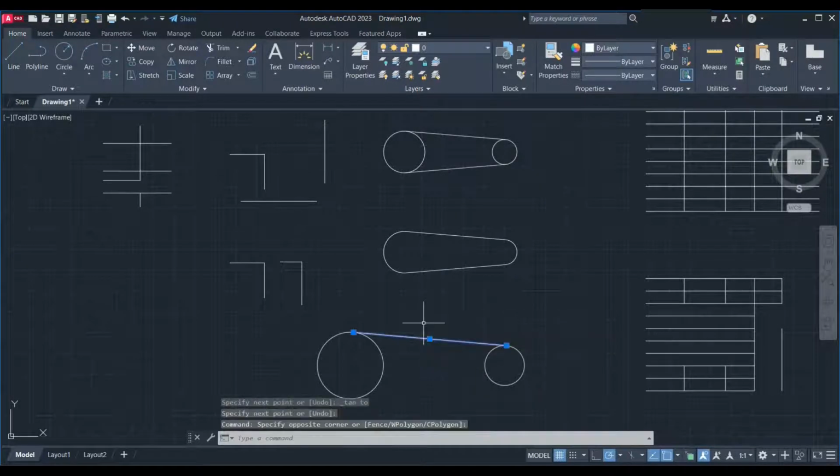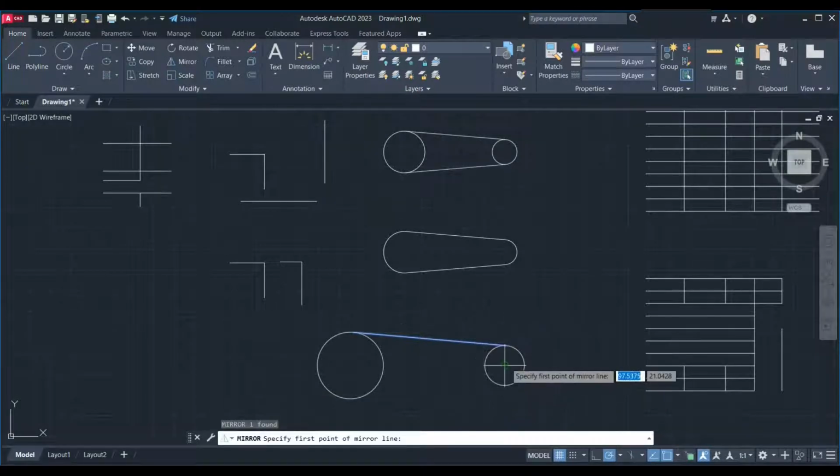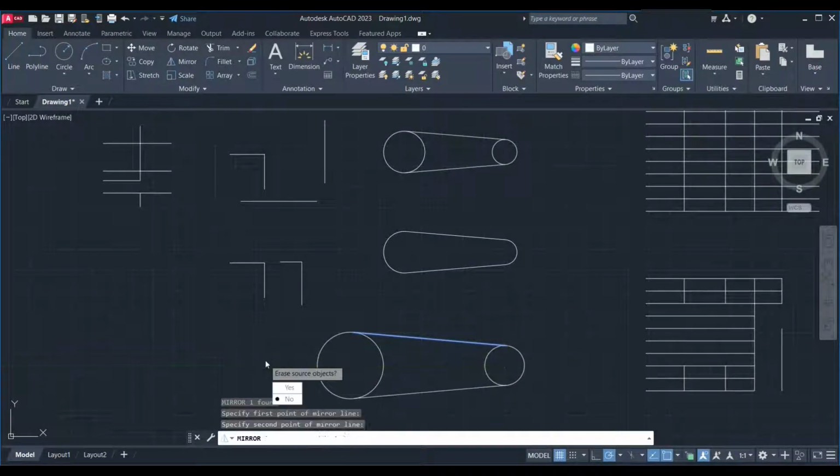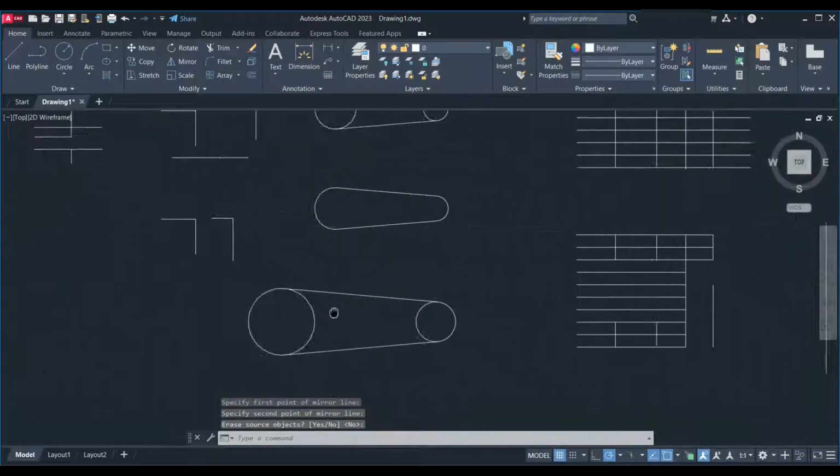Select the line, the shortcut, type MI, enter. I say in parentheses, guys, if you practice these tools well, you won't need to look at the command line and you will know what the next step is. Now we need a mirror line, first point, end point. Erase source objects, no, enter.